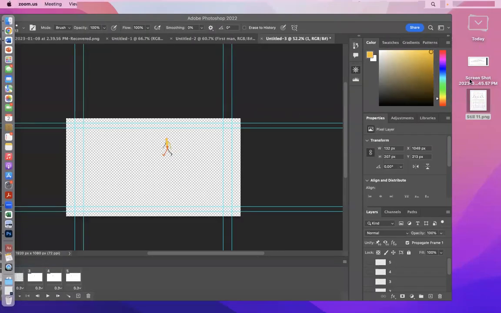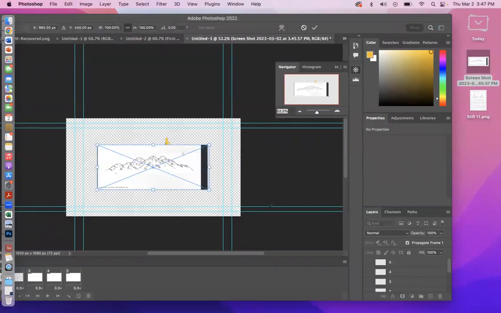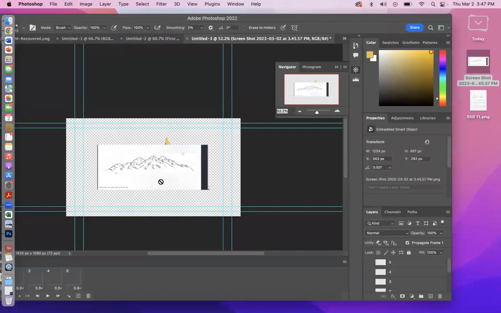Okay, so now I'm going to bring in the mountain that I took from the internet and I'm gonna clean it up. So you can see it's on my desktop and I'm just gonna click it and drop it into my scene. I see that X here, that means I'm placing it. I'm gonna hit return on my keyboard, okay?